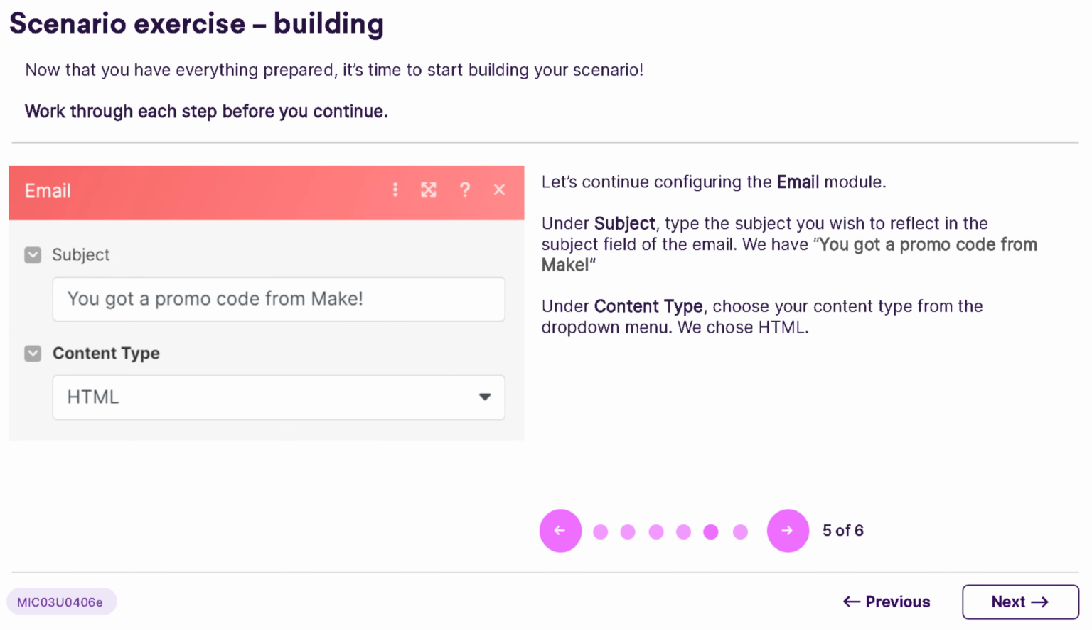To set up your email module, start by entering the subject line. In this example, we've used "You got a promo code from Make" to grab your customer's attention. Remember, a catchy subject line can greatly increase the chances of your email being opened.